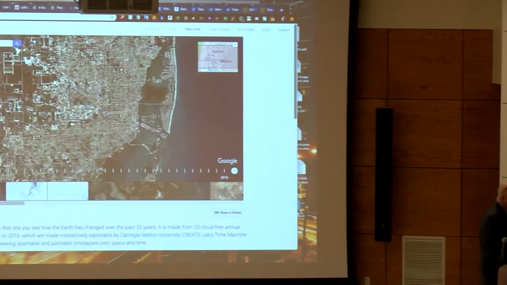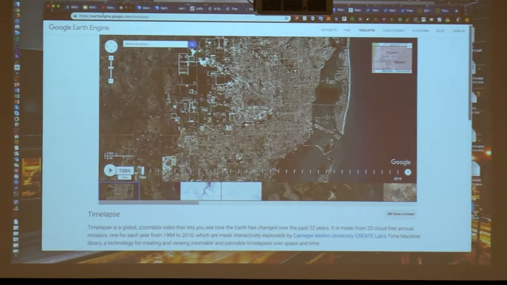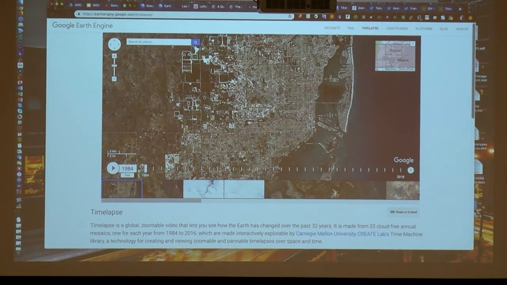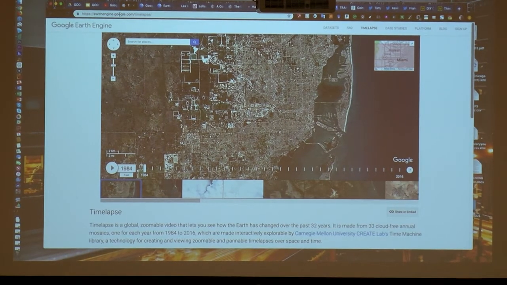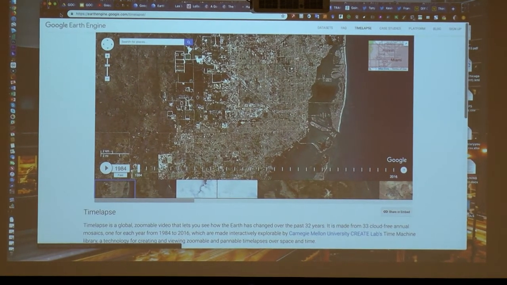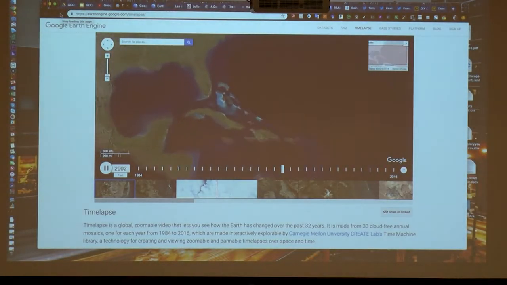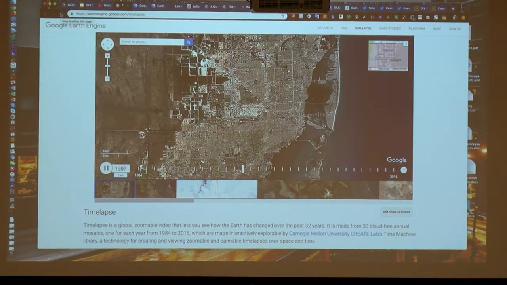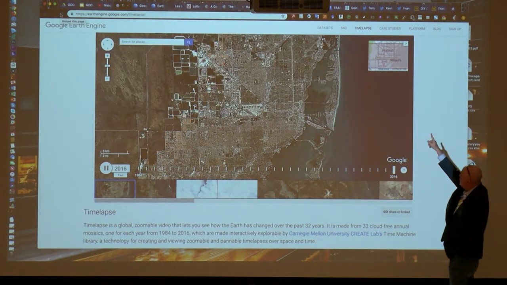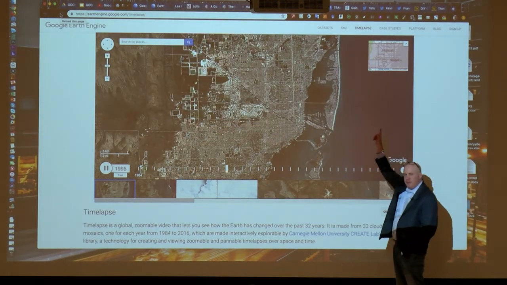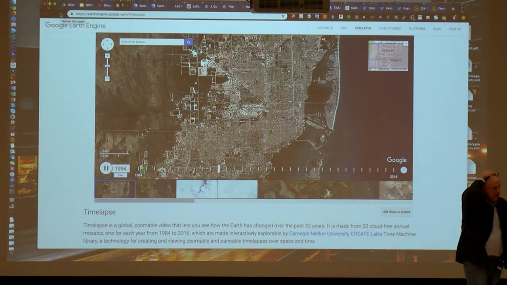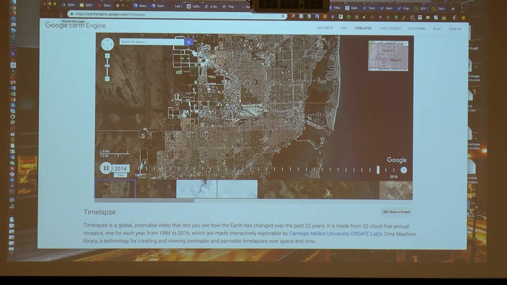And to access this, you go to a website called earthengine.google.com. All one word, earthengine.google.com. And when you get to Earth Engine, click on Time-Lapse, that little tab right up at the top that I'm pointing straight up to. And it should default to what you see on the screen.